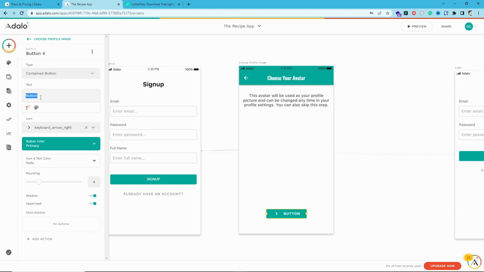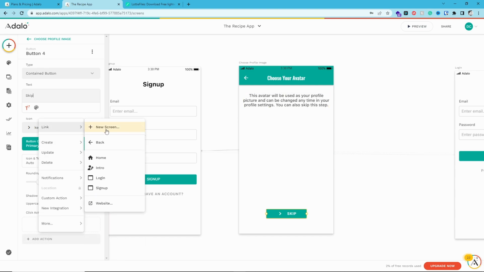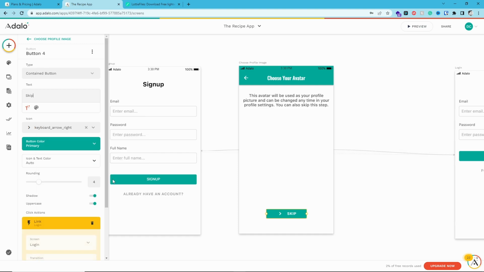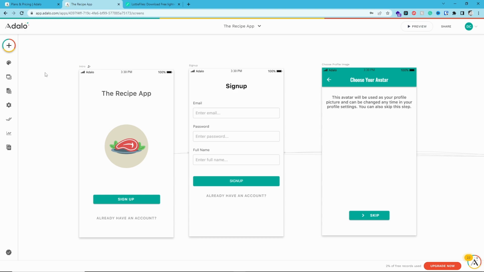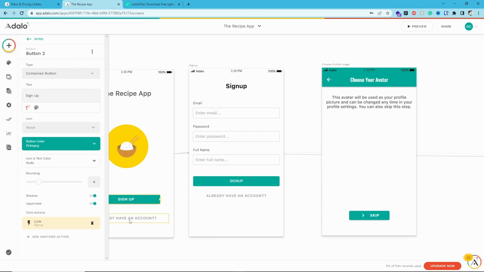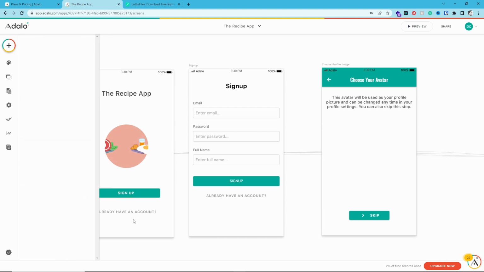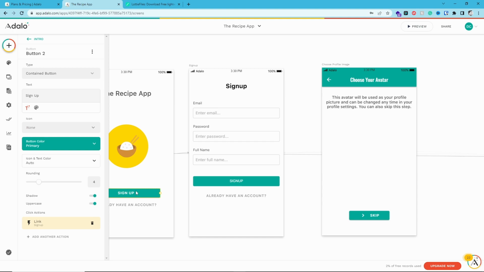And then this will go skip. And if they click this button, they don't want to do what we're going to build right here. They want to ignore it. So we're going to add an action. We're just going to link to the login page. So the flow so far, you install the app, you click on it, you're met with this screen. Sign up, log in. Let's go ahead and maybe do like this.